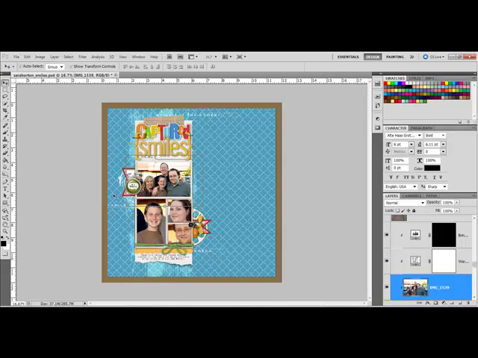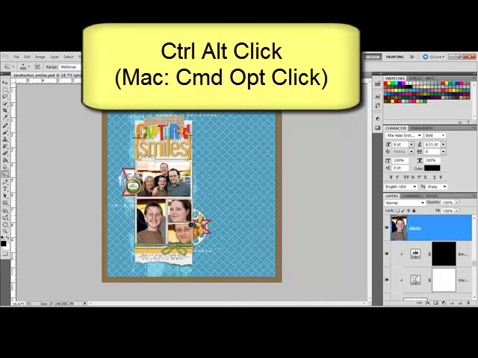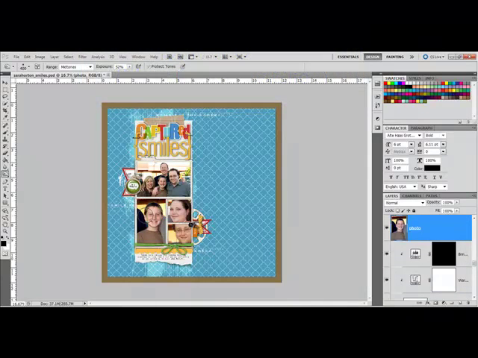But you can save time and effort when you're working with a different tool by simply pressing Ctrl+Alt+click on a Mac system Cmd+Option+click on the image. The layer under the spot that you click will automatically be selected, and then you'll see it highlighted in the Layers panel.